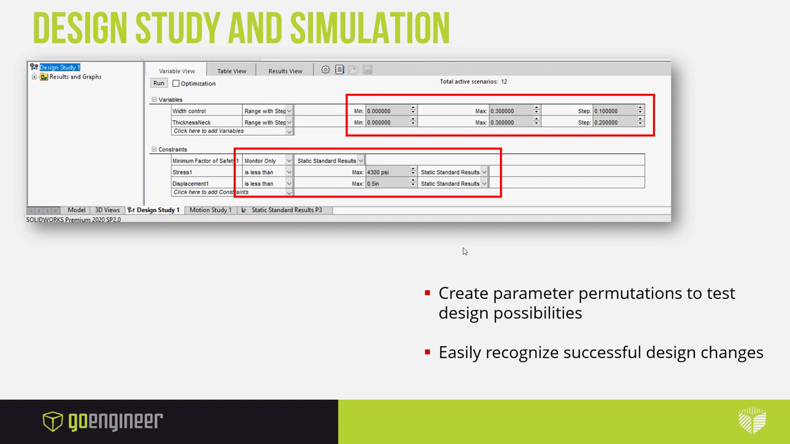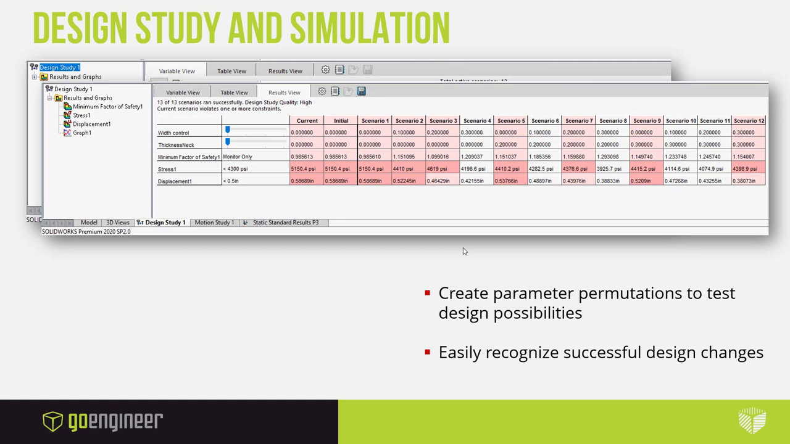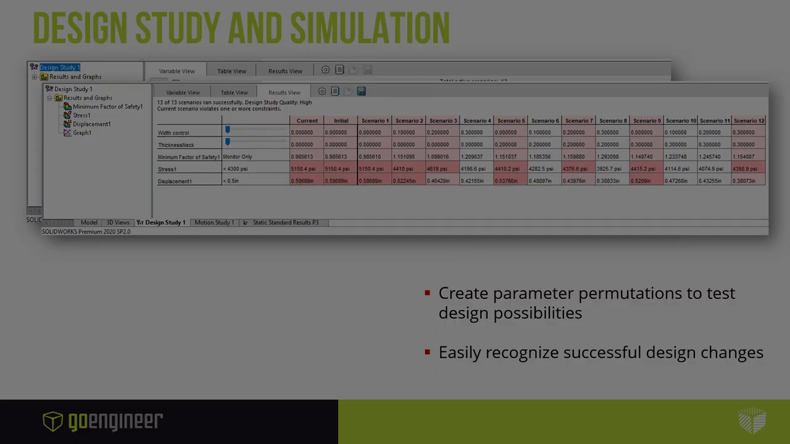But as the simulations are running, it's going to notify me if my stresses are going to be less than 4,300 psi and if my displacements are less than half an inch. The reason for this is because I want to know if there's going to be one combination that is going to be able to withstand about 85% of the yield. As the simulation runs, it's going to start giving me this output of the table, where red naturally tells me that it's going to fail, and white means that it's actually gone past my acceptance criteria. Let's go ahead and take a look at this in SOLIDWORKS.